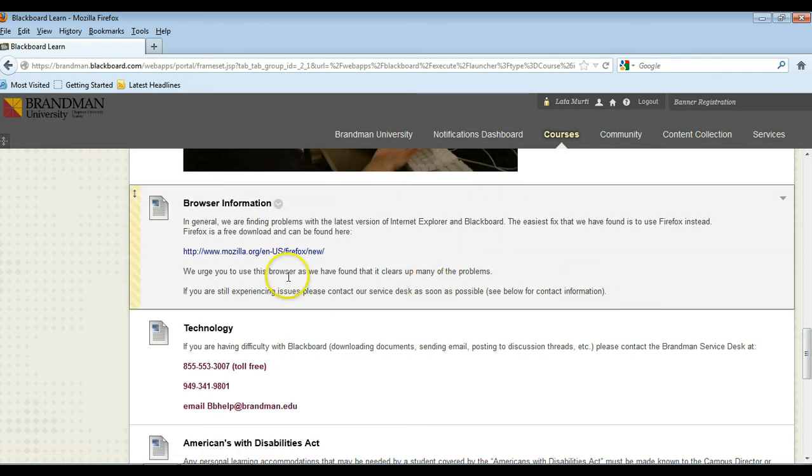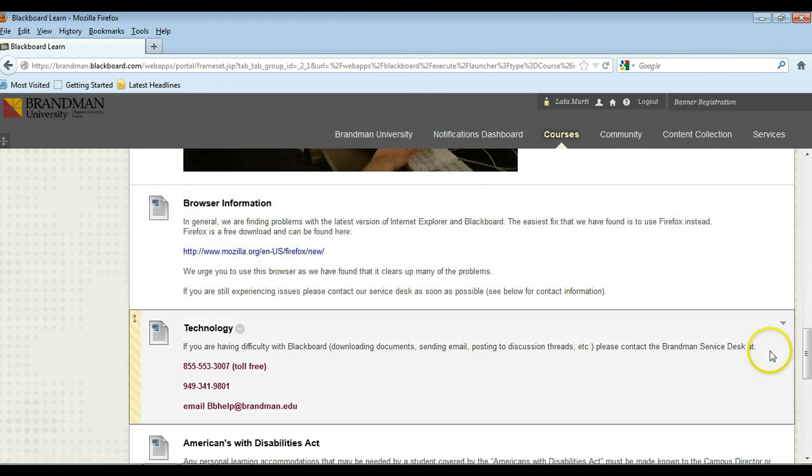Also, be sure you are always using Firefox to access Blackboard and any online material in this course or any Brandman courses. If you don't have Firefox, you can use this link to download it.